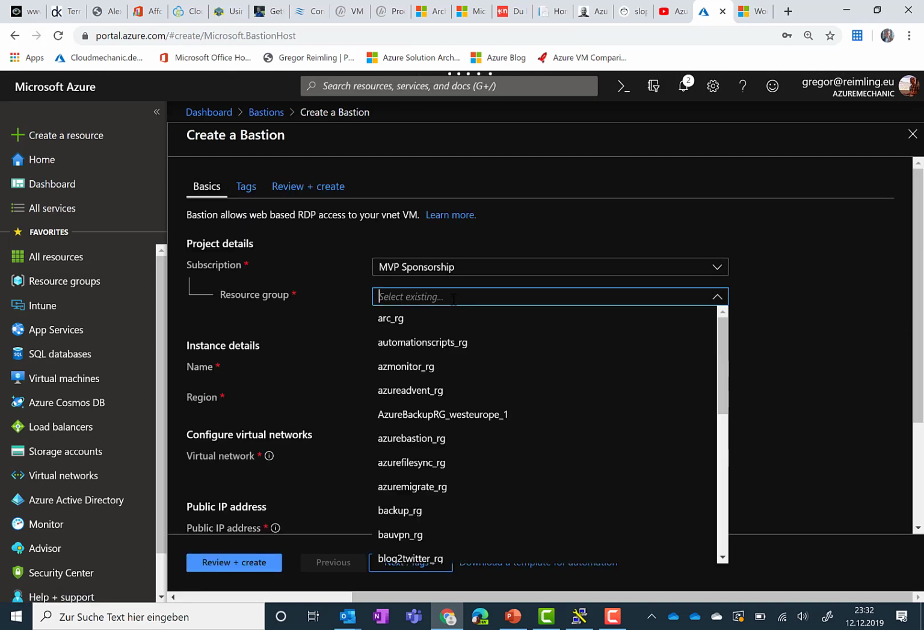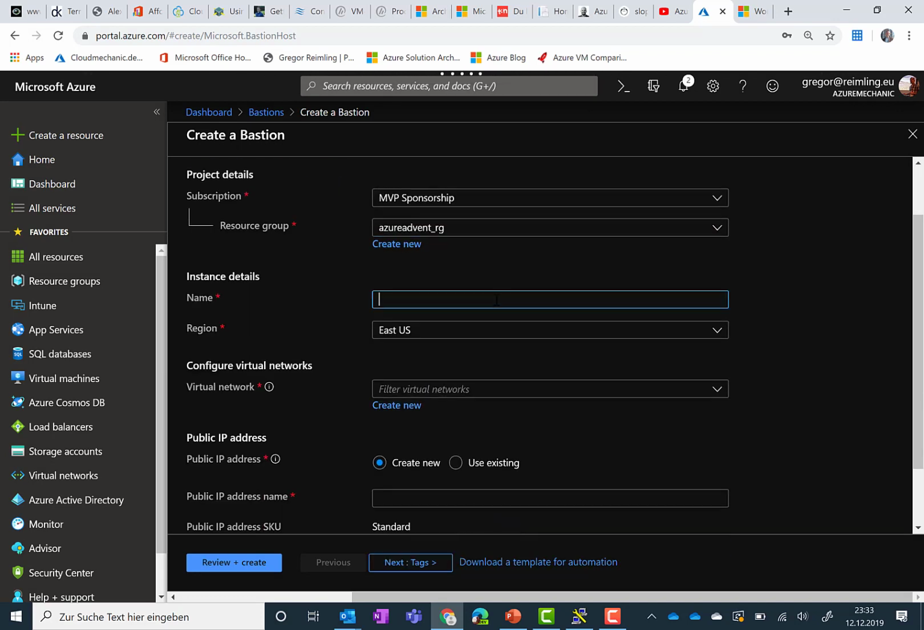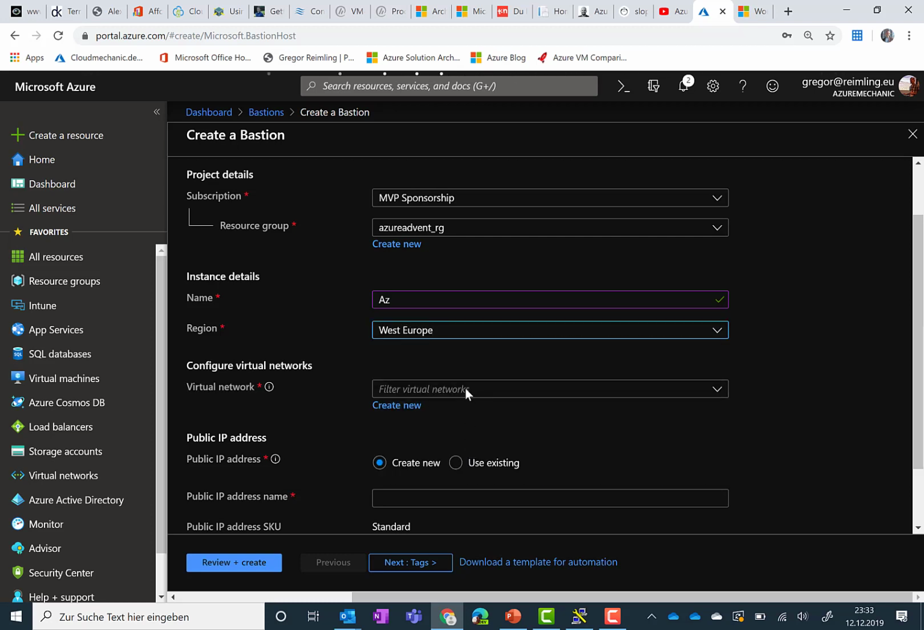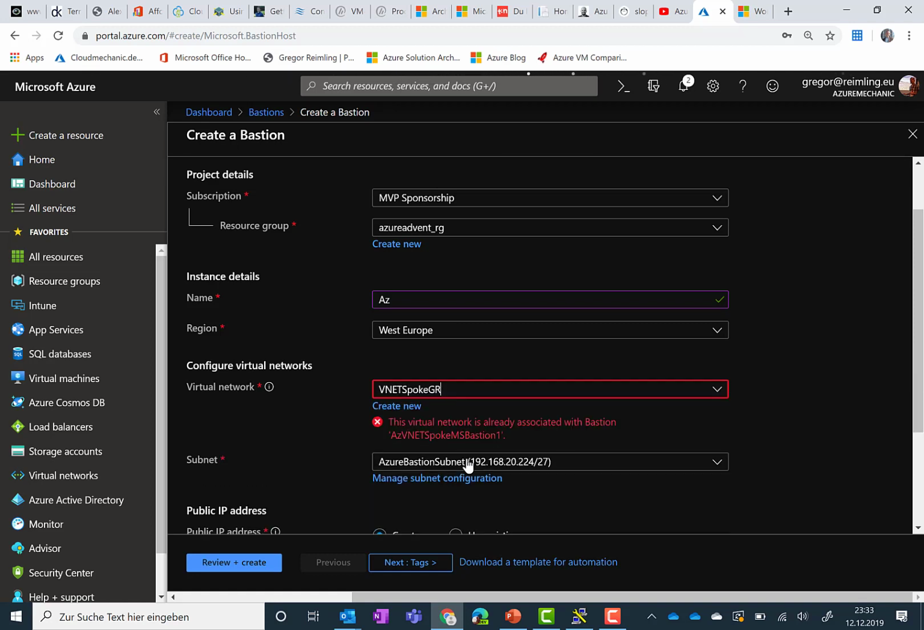Then you can select a resource group. I have created an Azure Advanced resource group for the session today. And then you can give it some name. You see here the list of available regions for the Azure Bastion service. I will select West Europe. Then you see the virtual networks that are available in West Europe in my subscription. These are the 3 networks that you see here. And when I go to the spoke VNet, there is always Azure Bastion available.